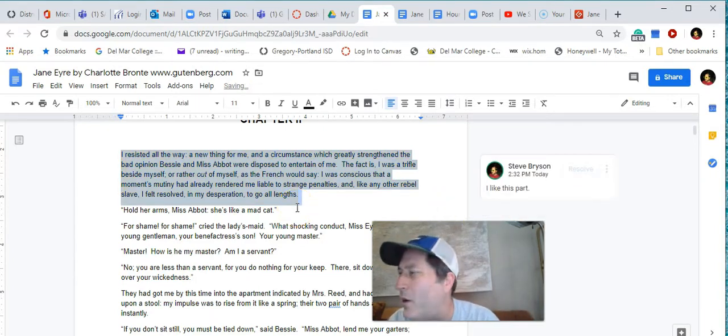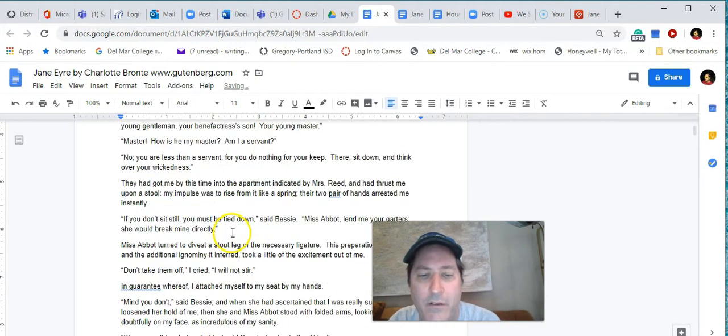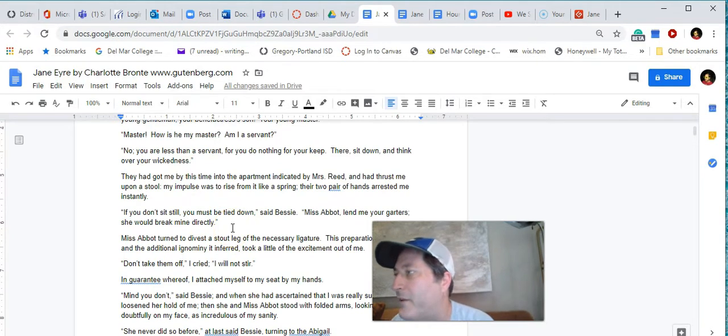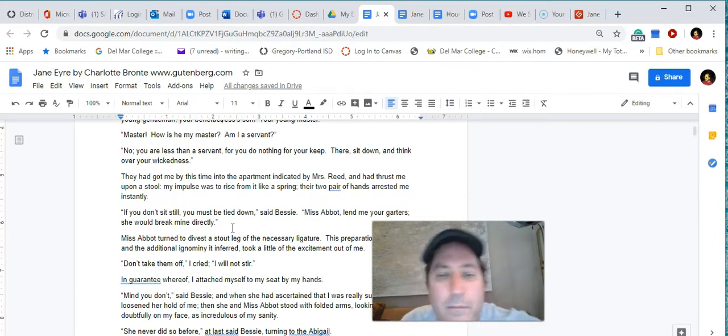So you can make notes and record things while you're reading that could help you later when you're studying for the test, because there will be a test. The Del Mar semester exam for this semester will be an in-class written essay about Jane Eyre. Whether we're going to be doing an online in-class or an in-class, that has yet to be determined.